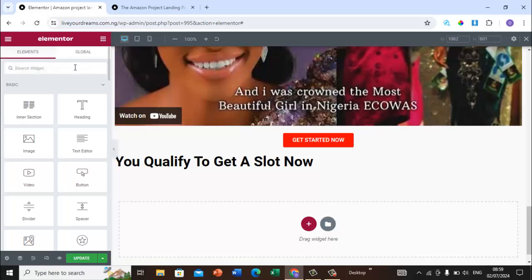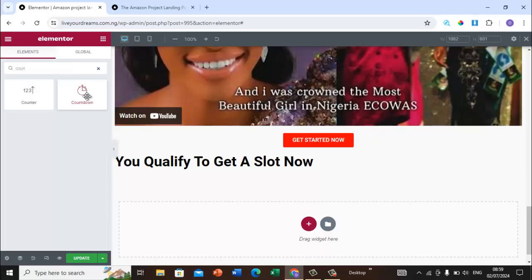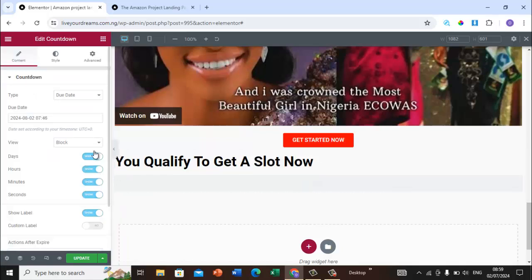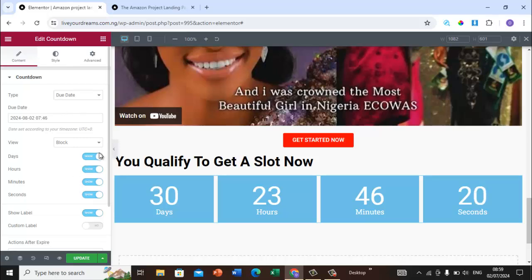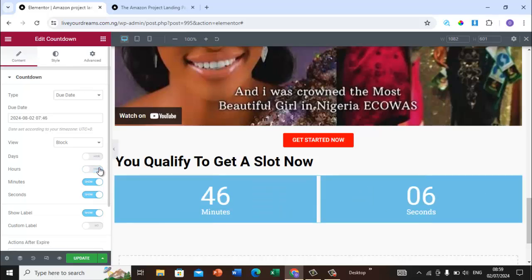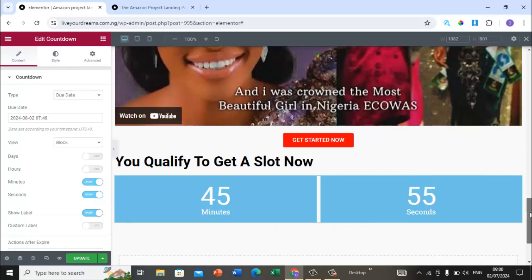So for the countdown timer, just search for countdown. Countdown. So you drag this, drag and drop. So under content, you see different things showing. We have days, we have hours. We don't want this. We don't want hours. We don't want people to think that, oh, the opportunity will be there for 1 year, 1 month, or 30 days. We don't even want that. So for the minutes, we can come and change these minutes.